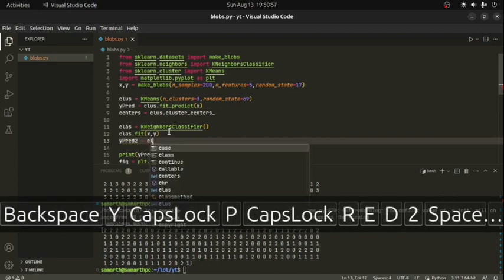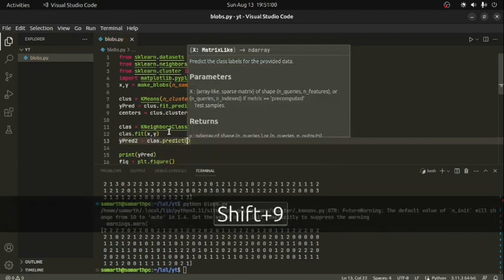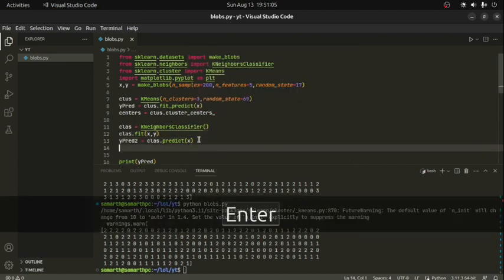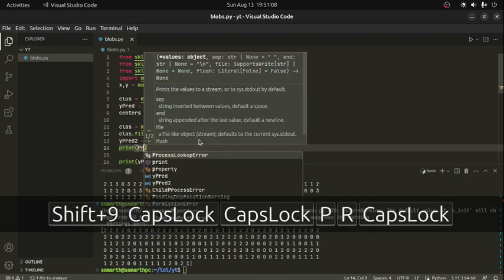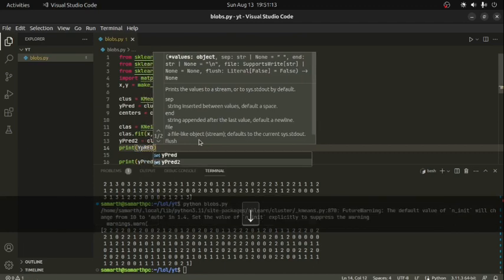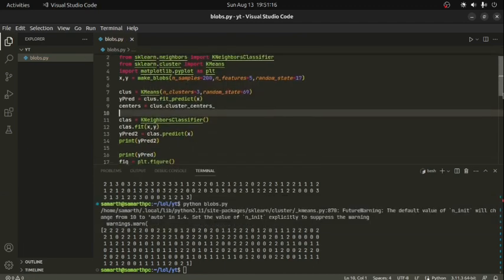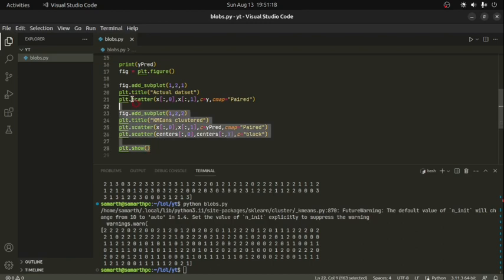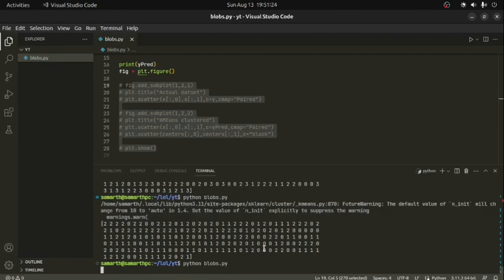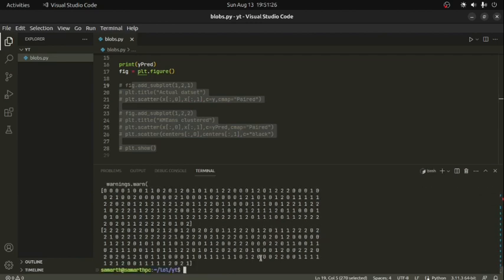And y_pred2 equal to class.predict x itself, and let's check how the predict looks like. y_pred2. Okay, and I'm going to just comment out all this stuff, and let's see how it works. Okay, this is almost similar, and it is actually looking more accurate. Let's check.